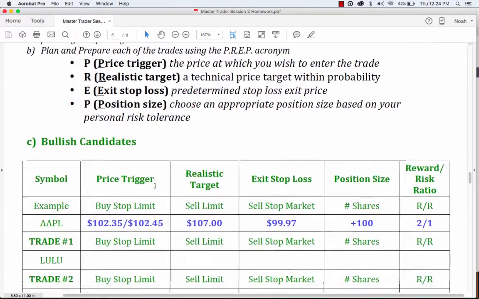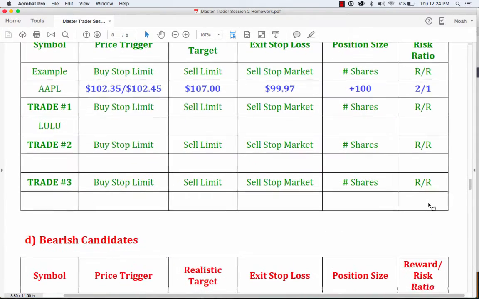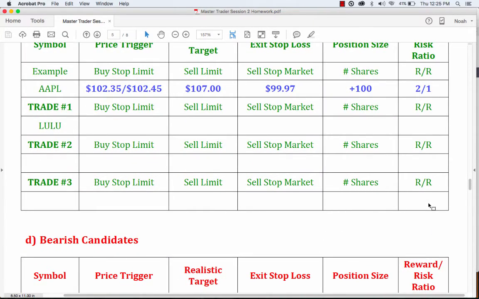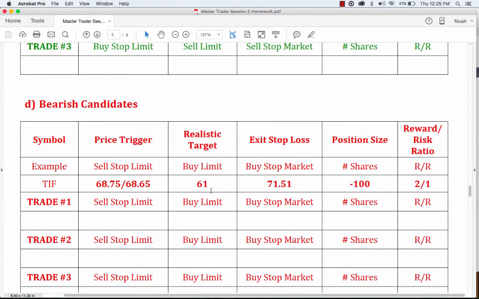So I've got the example of Apple in here with the price trigger, the buy stop limit, the target price, the sell limit at 107, the sell stop market, the exit strategy at 99.97, and 100 shares, and that gives me a 2-to-1 reward to risk ratio. So this is just a manual process. Just do this by hand. It's okay to do rough math estimates. And I got an example there on Tiffany as well.